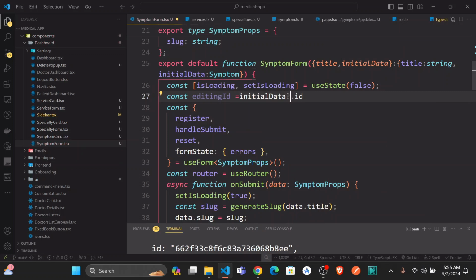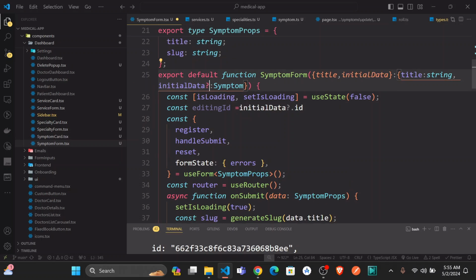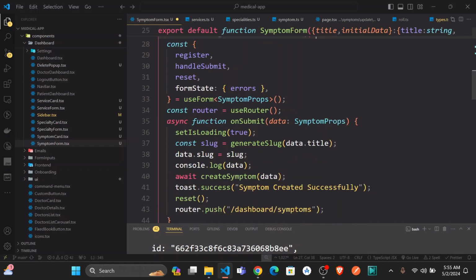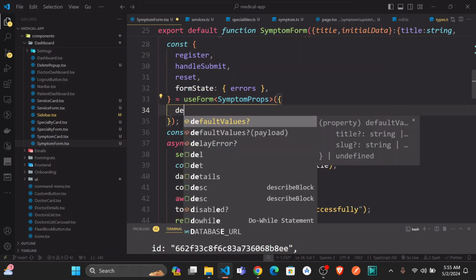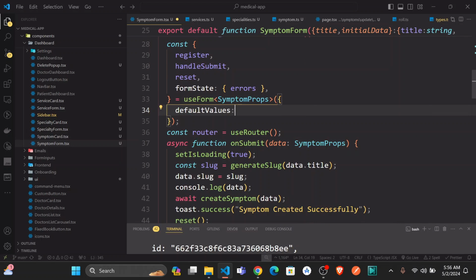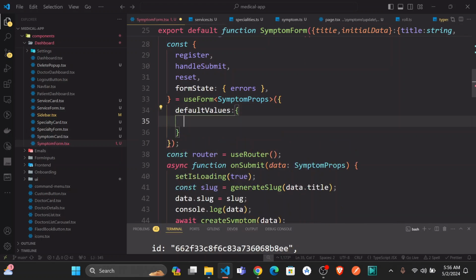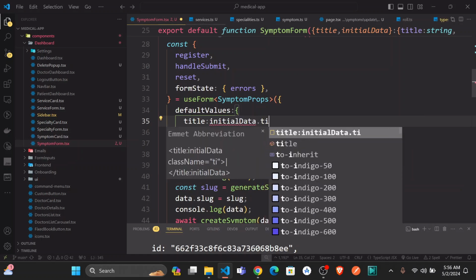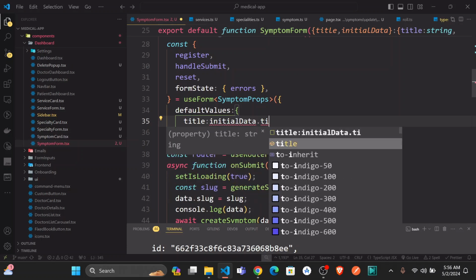Remember, this can be like this, and this one is not required, by the way. So just come here and make this one that it's not required, and then here we can also put or just like this. We just come here and we pass in the initial data. So just pass in default values, and then on this we can just go and pass in the title to be initial data dot title. Okay, as simple as that.